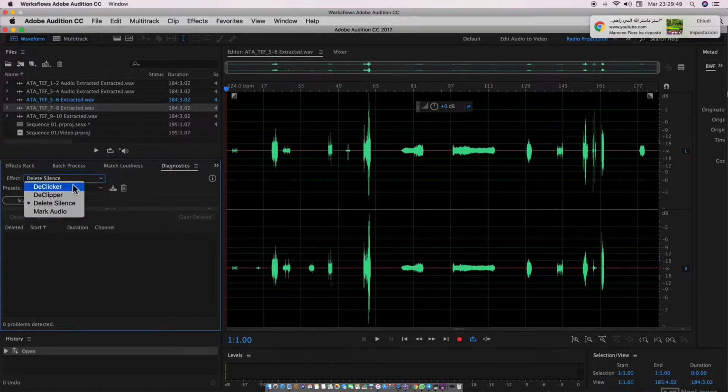I can then choose how to scan it. So do I want to scan it for clicks, clips, silence, or anything else? So let's say I want to scan it for clicks. I can scan it.